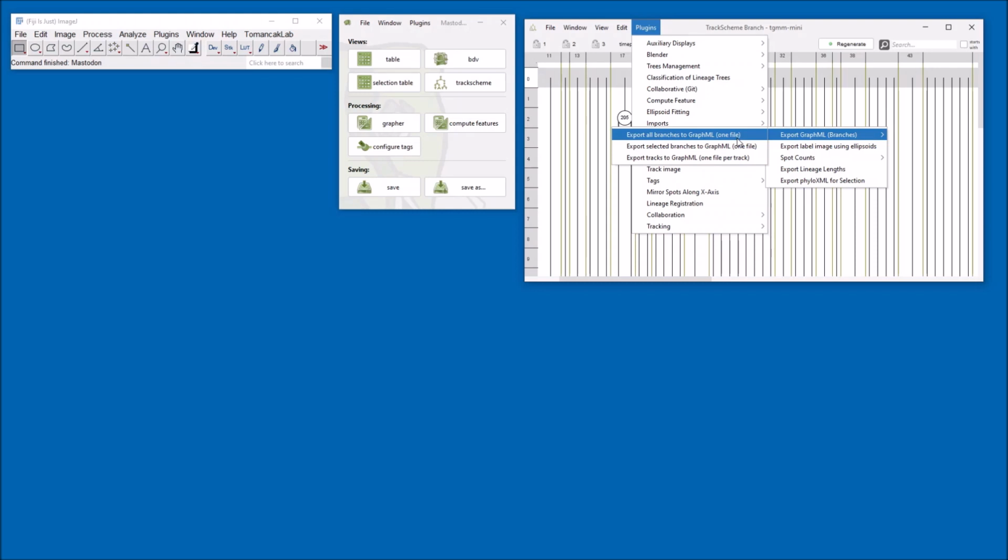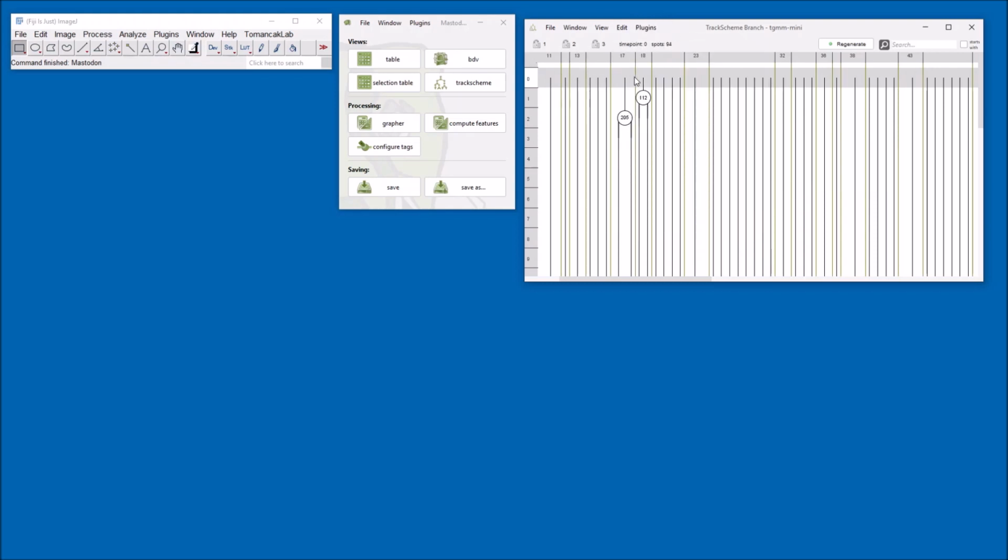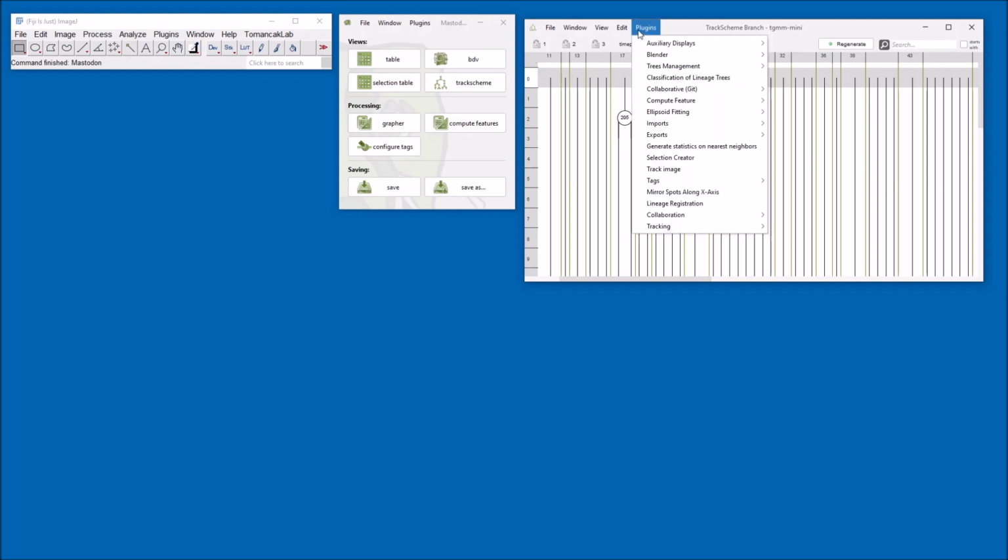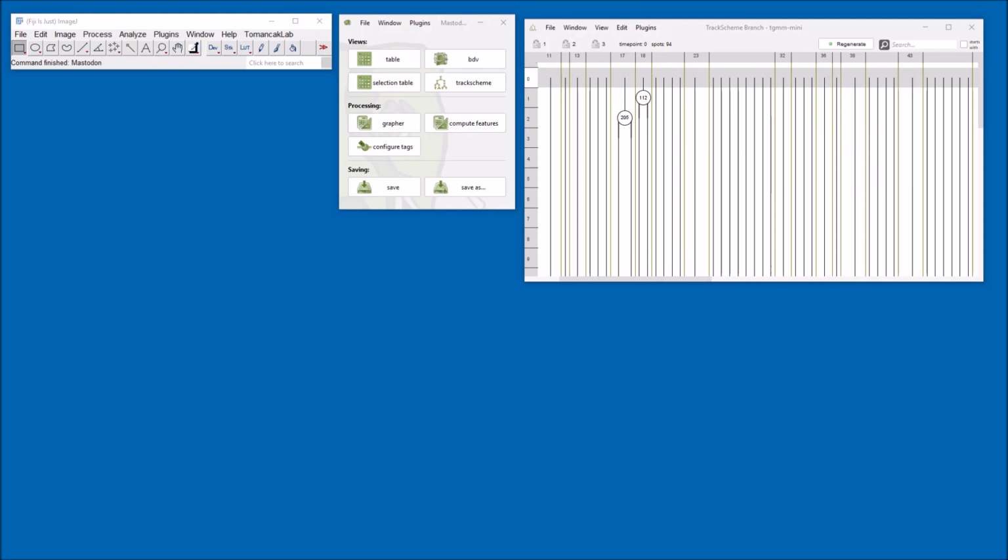One option is that you export all branches that you can see to one single GraphML file. The second option is that if you've made a selection before, you could say only the selected branches to the GraphML. Or the third option is that you export the tracks to GraphML, and that would result in one file per track. So for all of these cells, that would be considered one track or one sublineage. And this would be exported to one separate file. So I'm going to show you the case with one file.